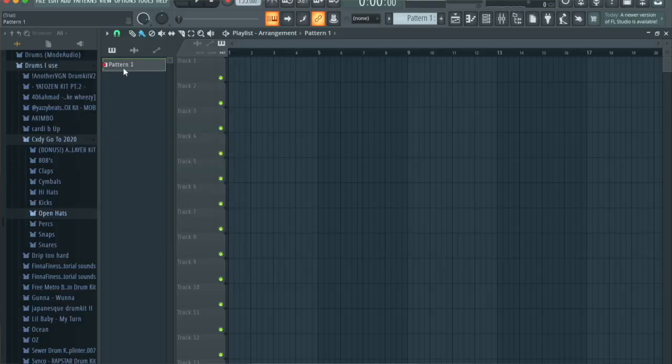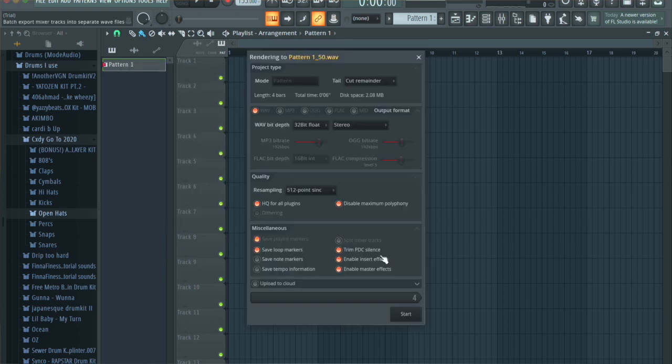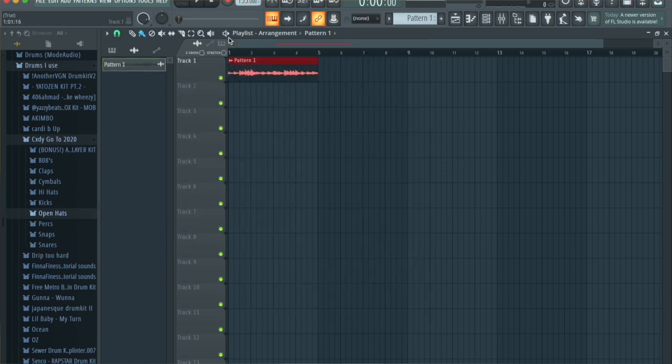So what we're gonna do is go to pattern 1, right click, and then render as audio clip, and then we're just gonna choose start, cut tail remainder off, and then we're just gonna drag this on here, and now we've got a waveform of the melody we're making.